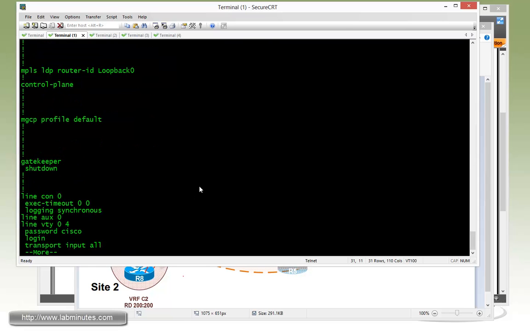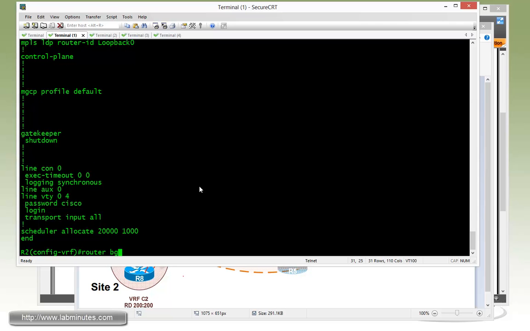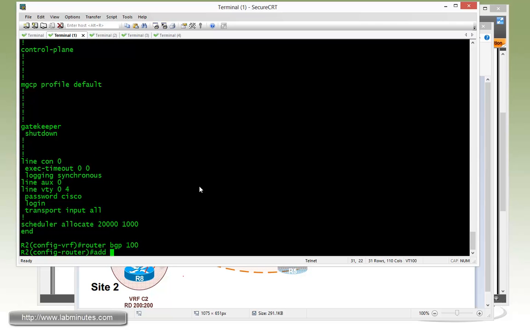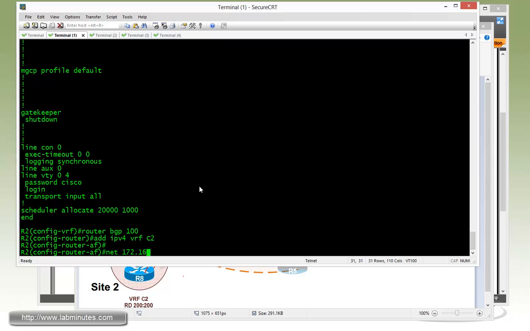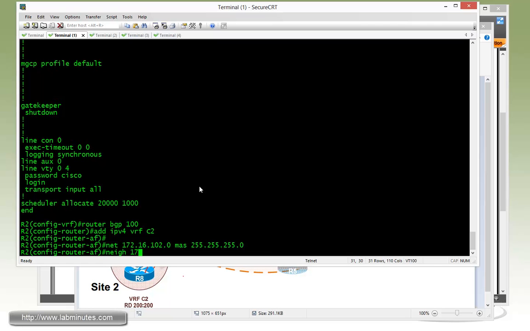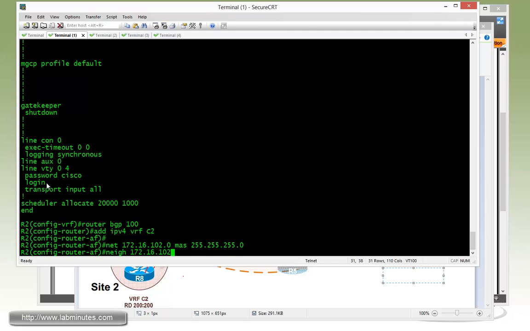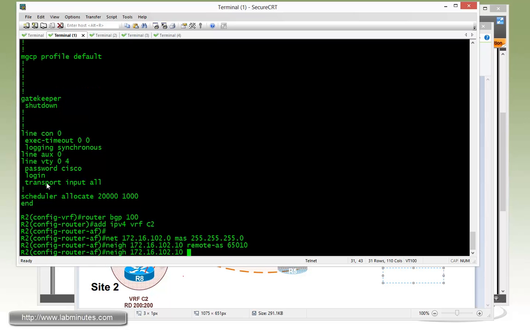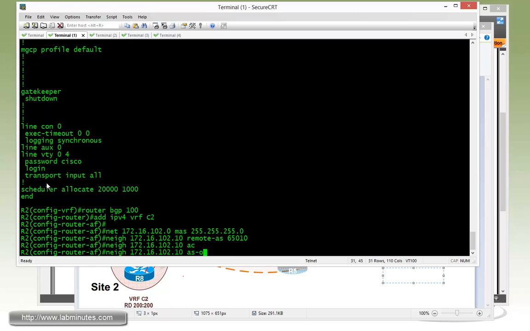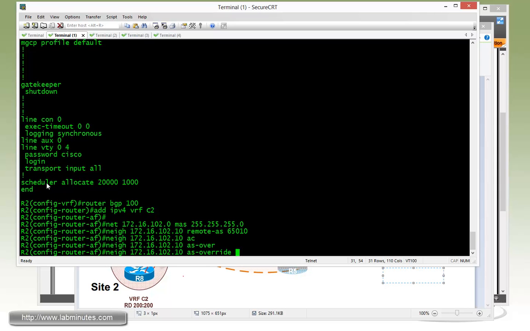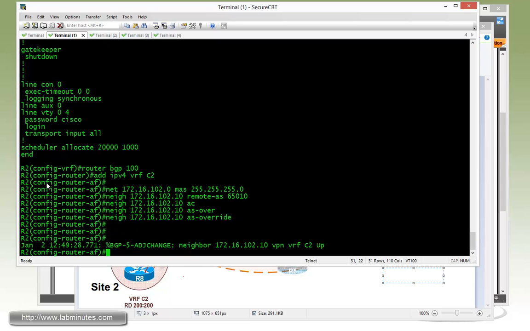So we're going to have to put that back in. Under router BGP 100, address family IPv4 VRF C2, with the network command to just advertise the directly connected subnet, and then define the neighbor. The neighbor for R2 is switch 1, and the IP of switch 1 facing R2 is 102.10, remote AS 65010. Next we'll activate, and don't forget we are using the same AS number for all of the VPN sites, so we have to specify the AS override option.